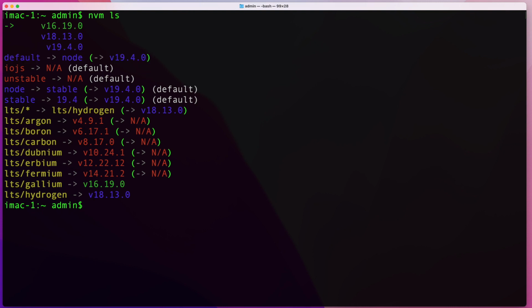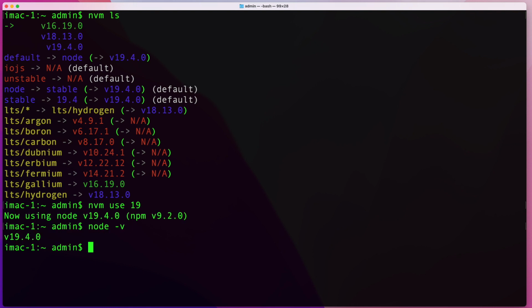Now, to switch between different versions, all I have to do is run nvm use and just give it the number of the version. So as you can see now, I'm running on 16. Let's say we want to switch to 19. So all you have to do is type 19, and it will go ahead and switch it for you. Now, if I say node -v, you can see I'm running on version 19 right now.